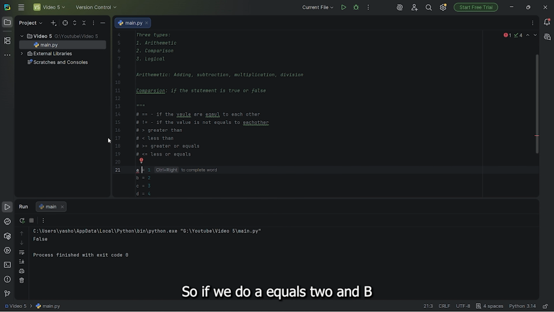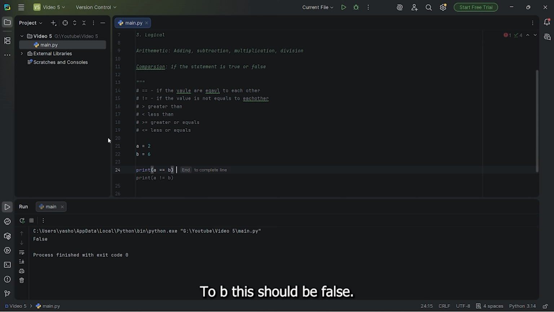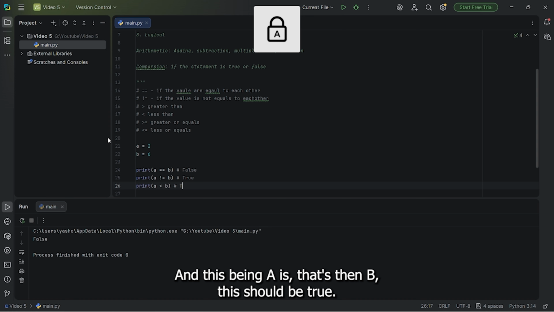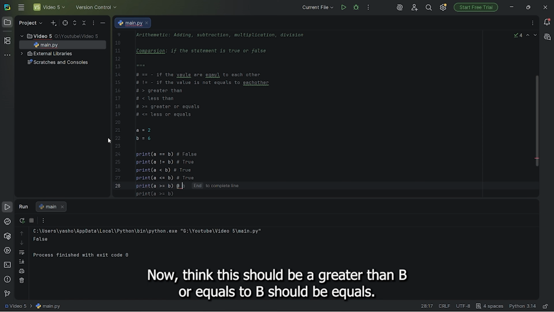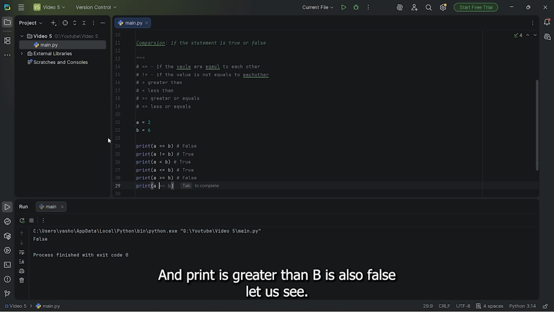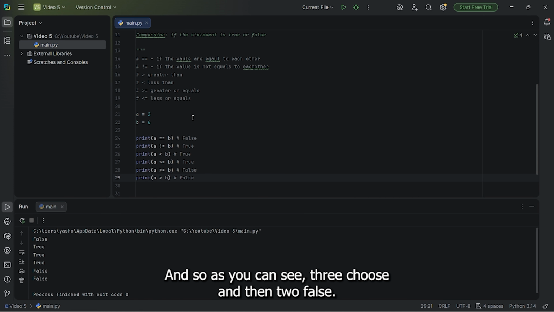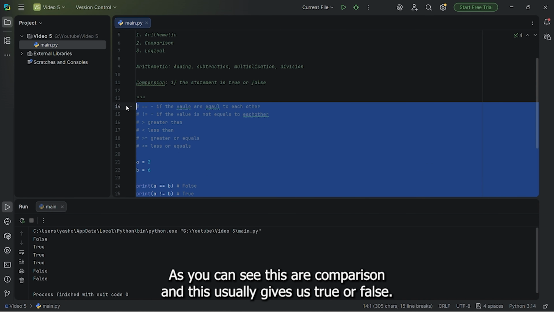So if we do a equals 2 and b equals 6, and if we do print a equals equals b, this should be false. Print a not equals b, this should be true. And a is less than b, this should be true, and this also should be true. Now a is greater than or equals to b should be false, and print a is greater than b is also false. Let us see the answers. As you can see, 3 trues and then 2 falses. This usually gives us true or false.